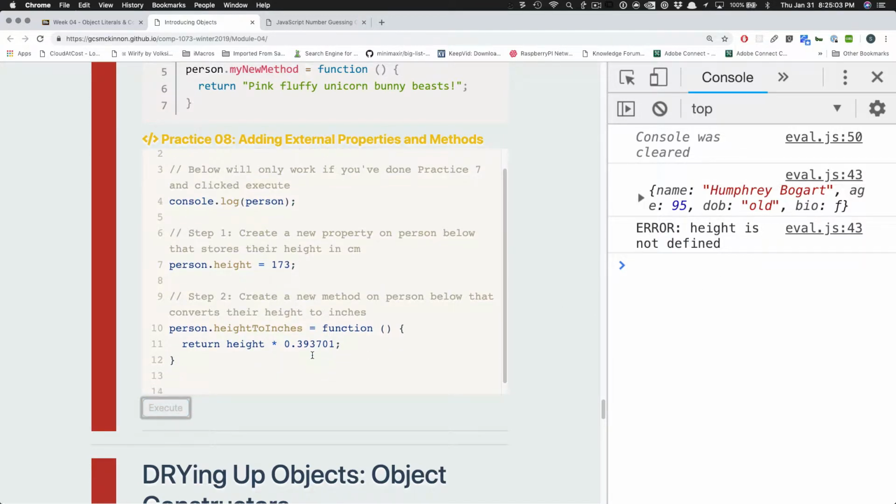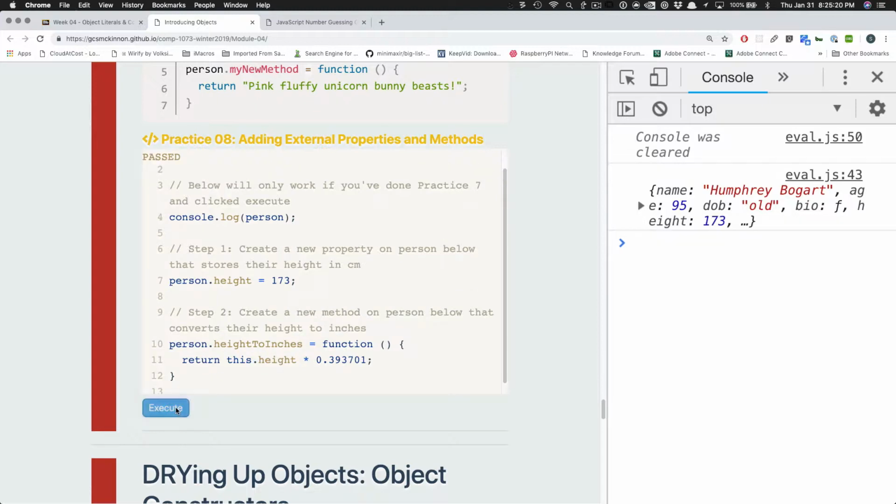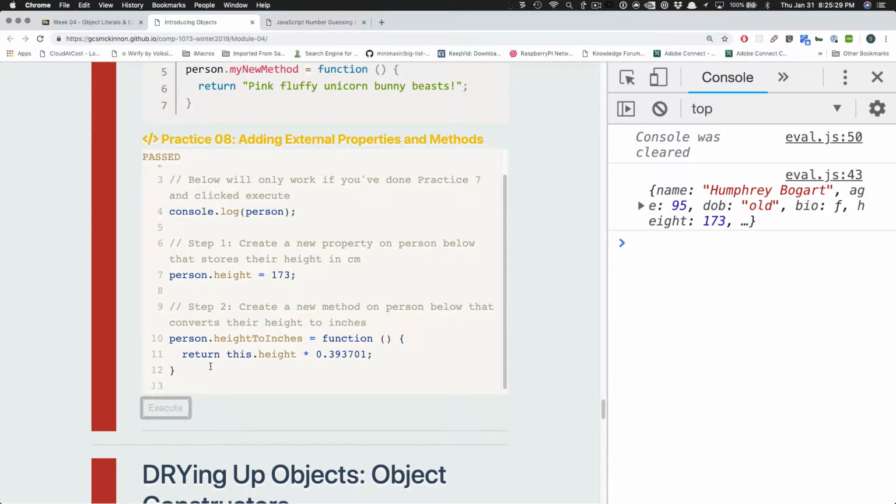So it says height is not defined. And the reason why it says height is not defined, does anybody know why it says height is not defined? Fantastic. That makes me happy to hear. So am I going to say person.height? Fantastic. I'm going to say this.height because that's the context I'm in, right? And boom. But we haven't actually called it yet. We just added it. We haven't actually done anything with it. So why don't we call the function?